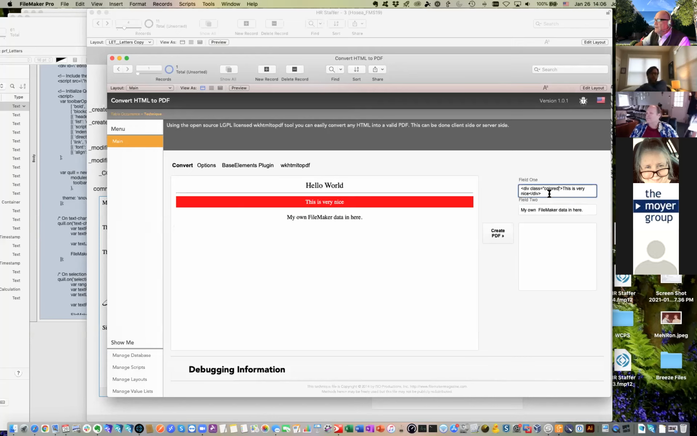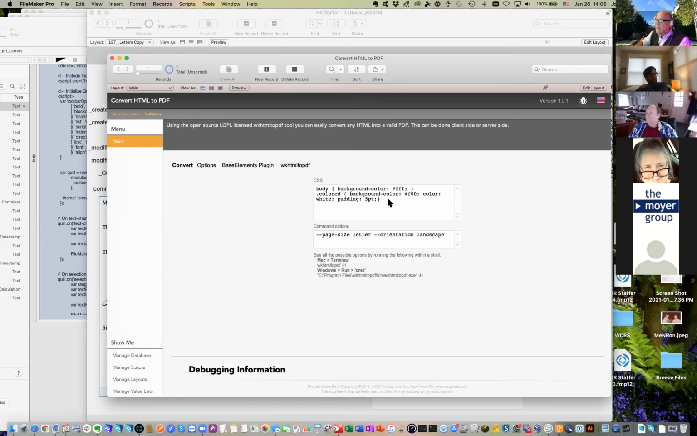But he also has a couple of divs he sets up, and then also he's got the ability to enter some CSS in here, and then here's where he puts the command options. The command line tool that runs and makes this happen has the ability to take any CSS, and there are dozens upon dozens of command options that you can use to control the page and text and do all kinds of stuff.